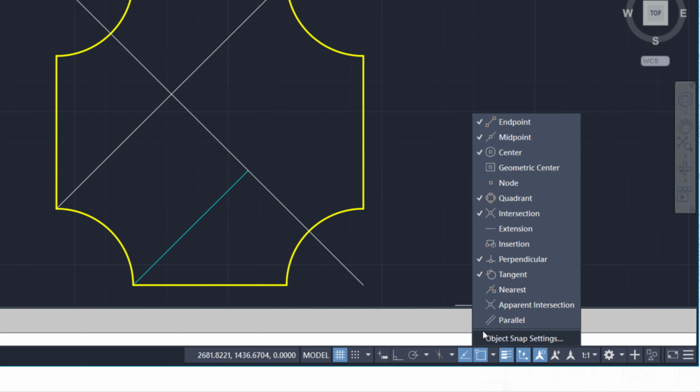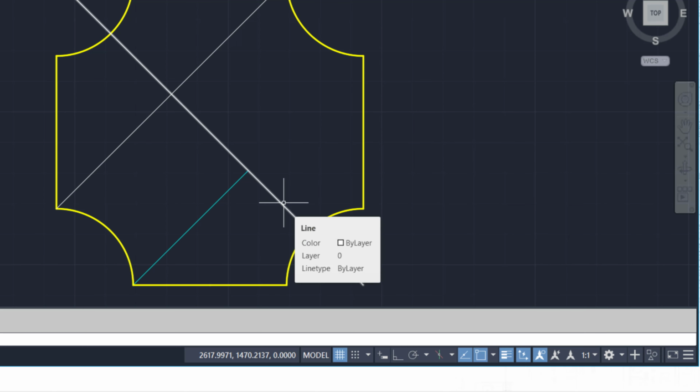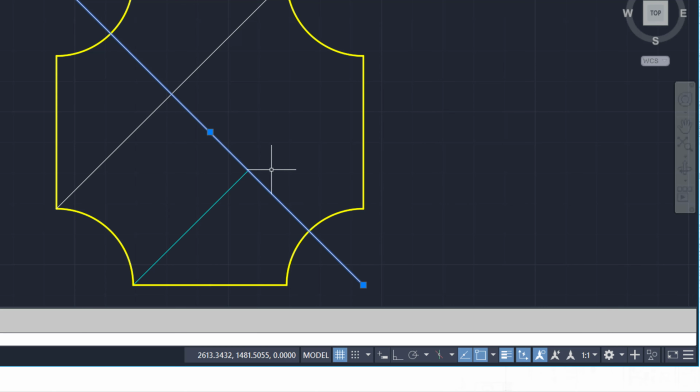What to do now? I want to go for the parallel option. I want to draw parallel objects. What is my intention? I want to draw a parallel line for this one, and I don't know what angle it is. Line, give the start point, and move near the line. It will show the parallel mark. That means you are interested in drawing a parallel of this particular line.